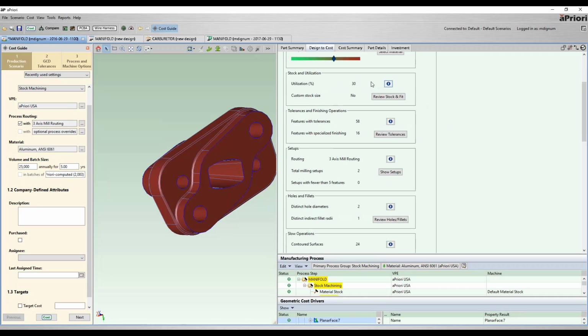The next panel that we have, again, is focused on material and specifically on material utilization and whether or not your material is a custom, whether or not your stock is a custom size. So custom stocks are pretty expensive to manufacture and should be avoided whenever possible. So whenever you see a custom stock size as yes, that's a call that I should be taking some action to try to find a different stock size.